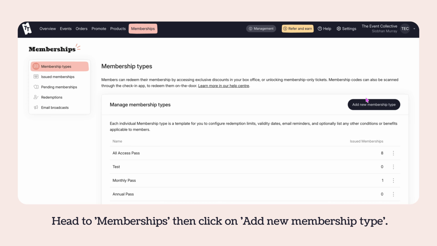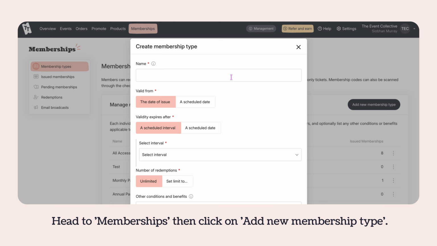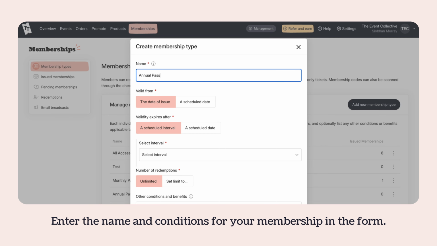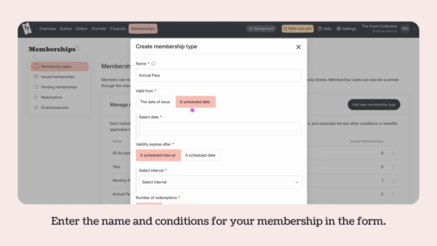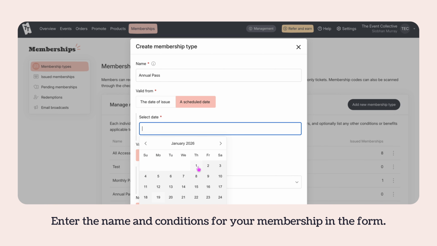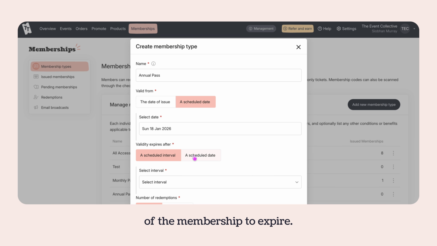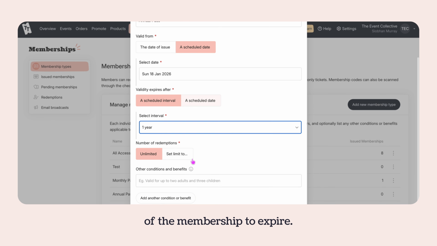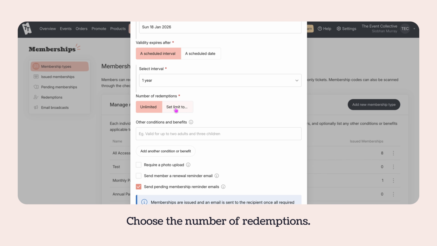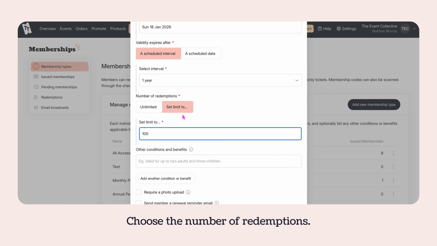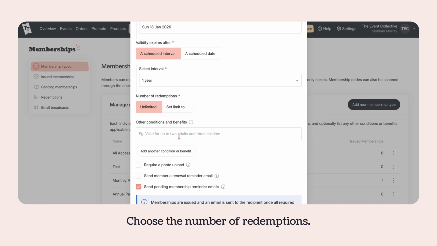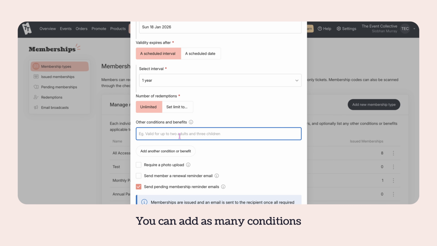Head to Memberships, then click on Add New Membership Type. Enter the name and conditions for your membership in the form. Select when you'd like the validity of the membership to expire. Choose the number of redemptions. You can add as many conditions or membership benefits as you need to.